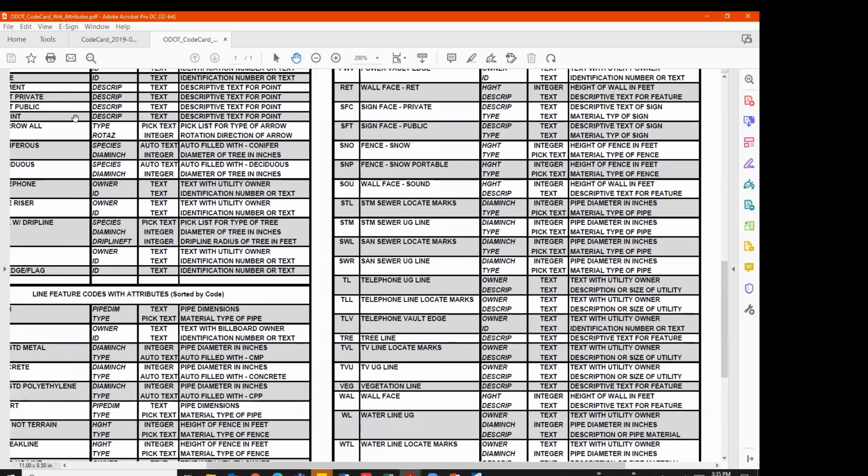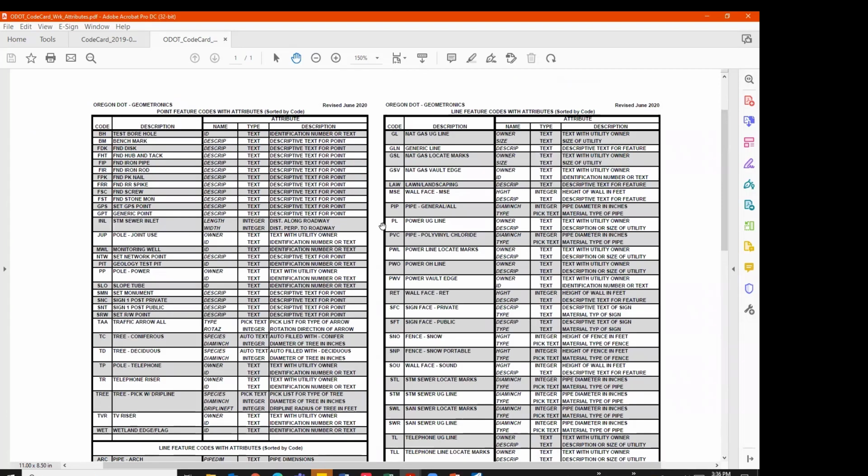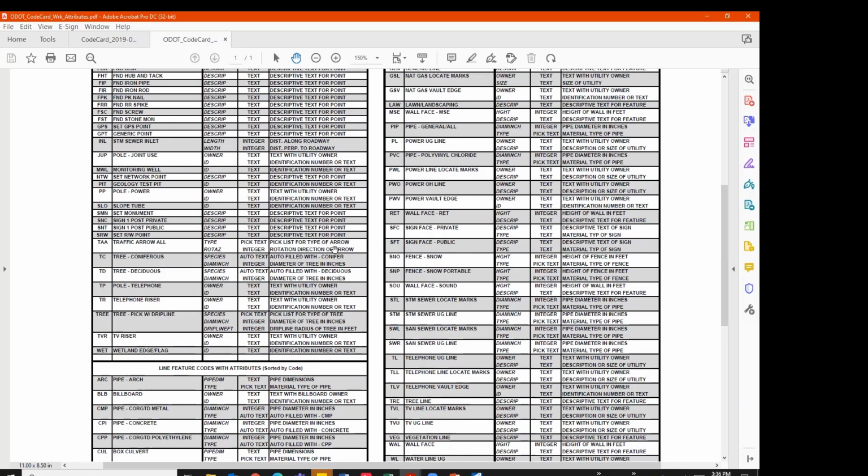Does that help? It does. I would also point out that they're also in the back of the Open Road Survey training manual as well. But this table, our code card here, is super convenient as well. Are there any other questions?